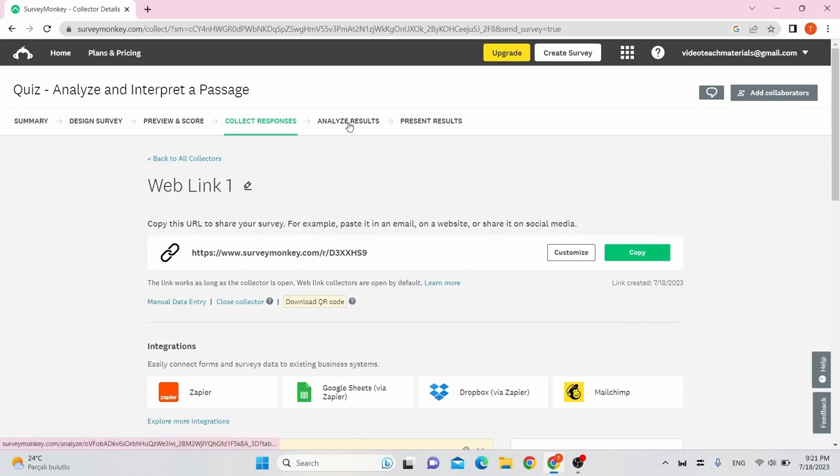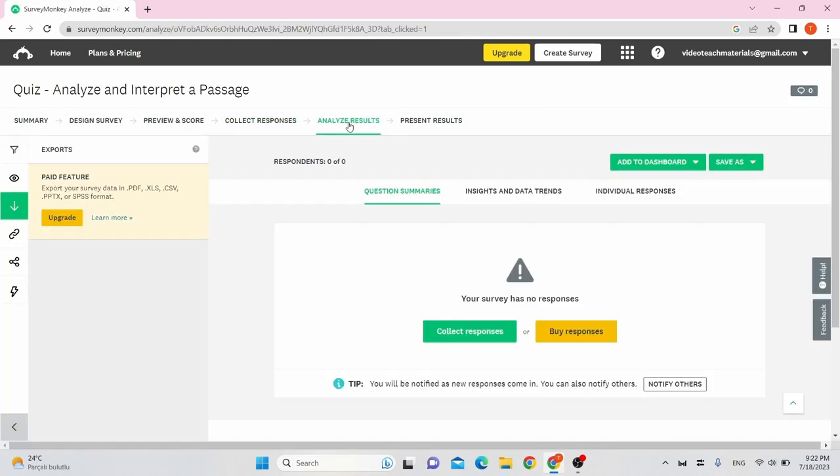On Analyze Results, you can see the quiz summary and individual responses for each student. Now you know how to use SurveyMonkey.